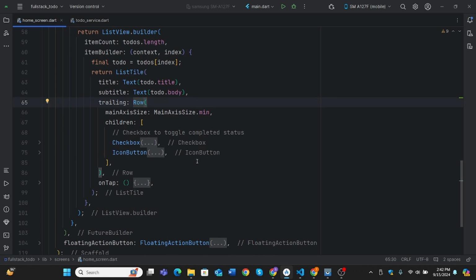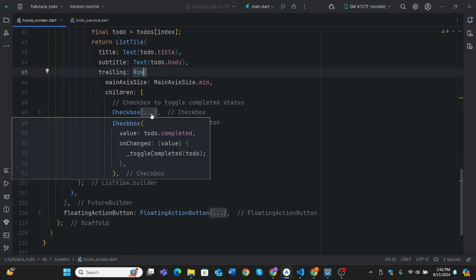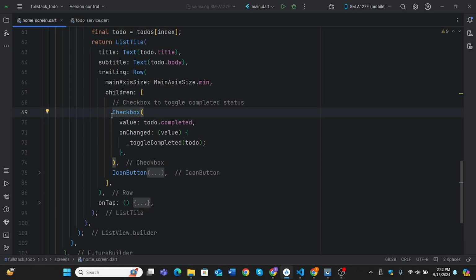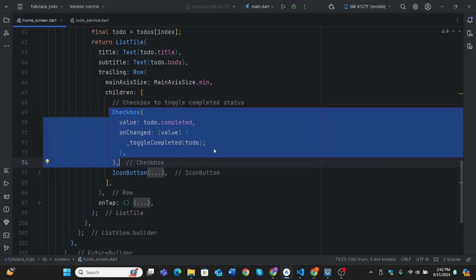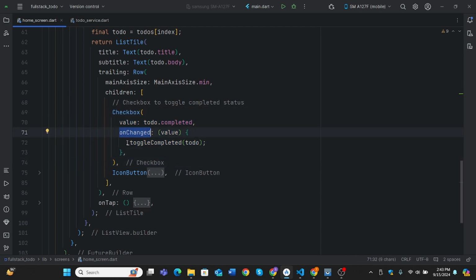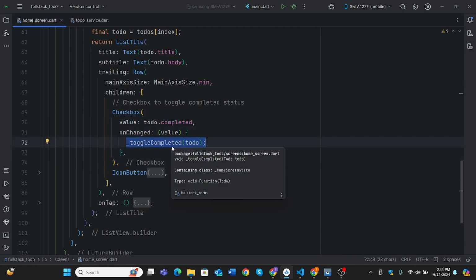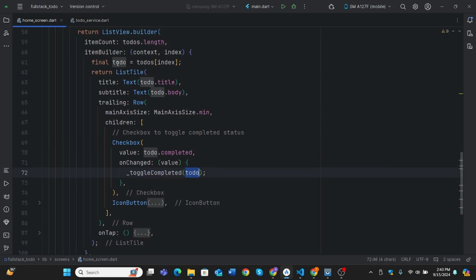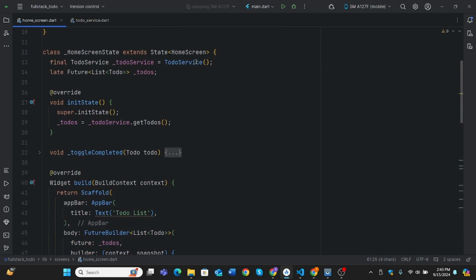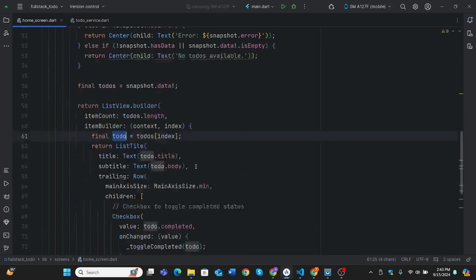created a row, and there are two different widgets. One is a checkbox, and it will tell us whether our to-do is completed or not. If it is checked, it means it is completed, and if it is not checked, then the to-do is not completed. Okay, and when you change its status, it will call toggle completed, and it will pass that to-do that we have got from our to-dos list using index, and this toggle method will be triggered.